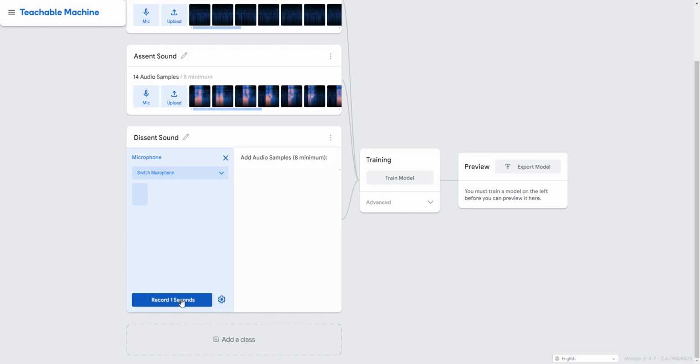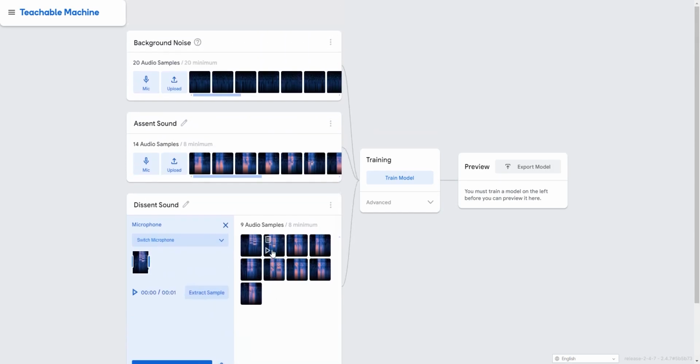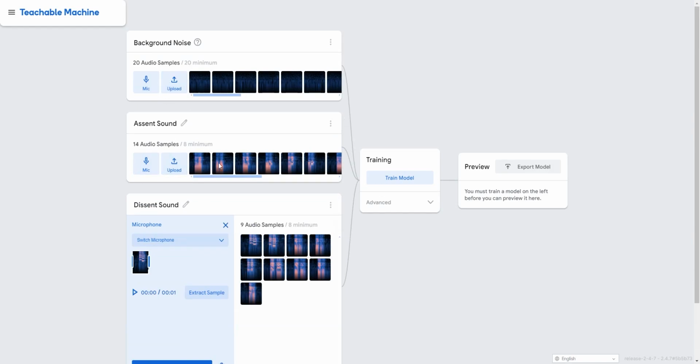So let's record these. Okay, I went really high there. So I've got 8 there. So we've got the minimum. We've met the minimum requirements. 8 for the descent, 14 for the ascent, and 20 background noise.